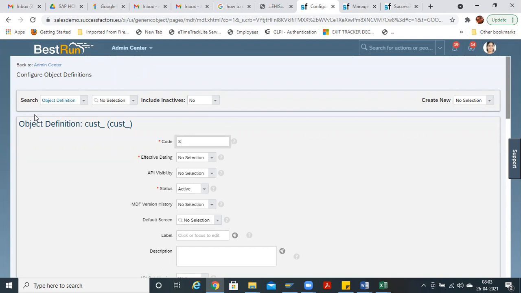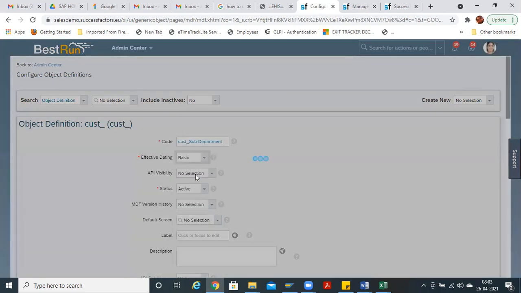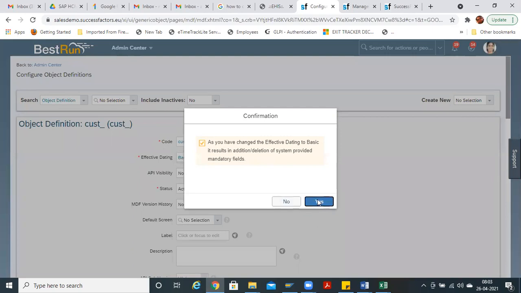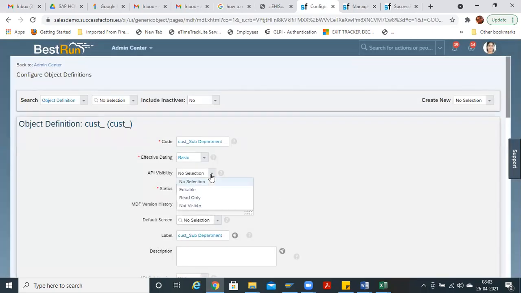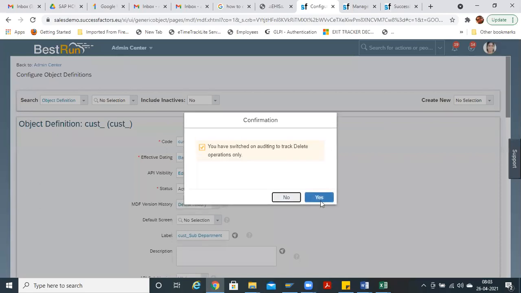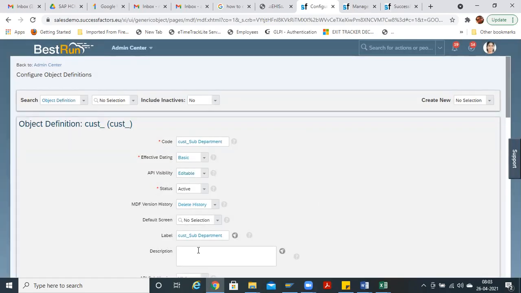So here just enter sub department. Effective dating, let it be basic as it is not dependent. API visibilities, let it be editable for integration consultant. MDF history, delete history. If you want to keep the history as per client requirement, you can just change it over here. Default screen is configuration UI, which we have seen.